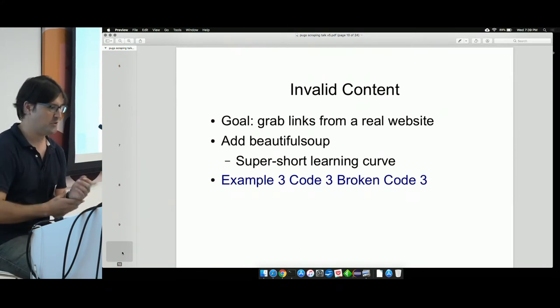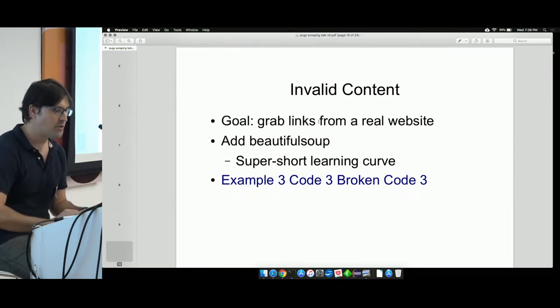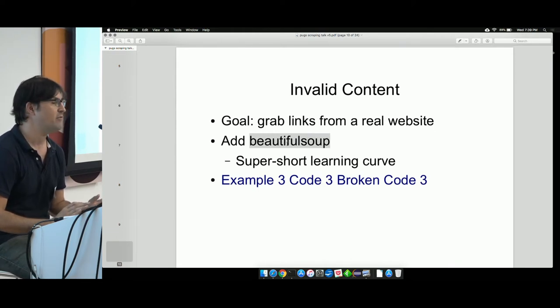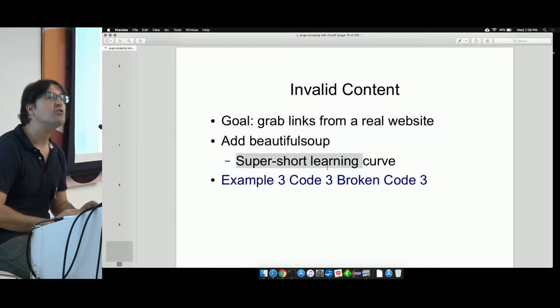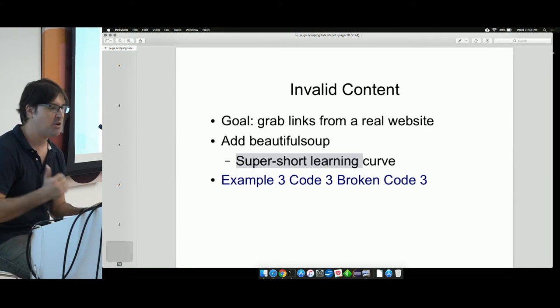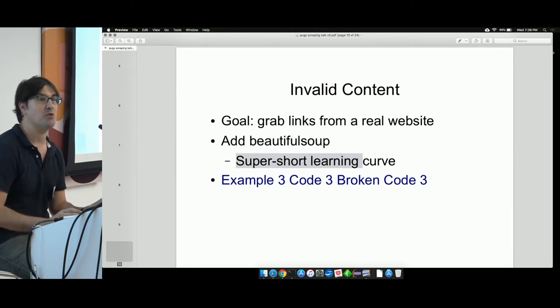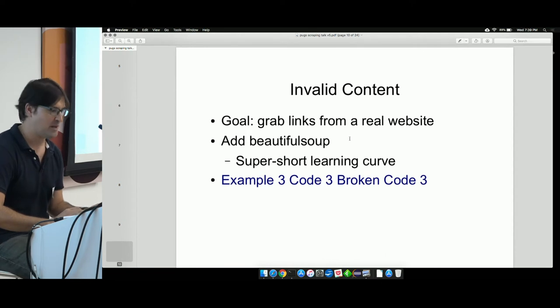There's a well-known package called Beautiful Soup that many people have probably heard of and some people may have used to try to scrape web pages. It is famous because the learning curve is incredibly short. It is basically a two-function API, parse and search. And that's fine because you can do really simple stuff really, really fast. As we'll see, maybe you start to have a lot of complexity very quickly because it's a two-function API.